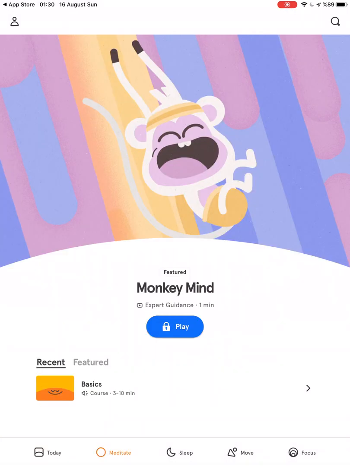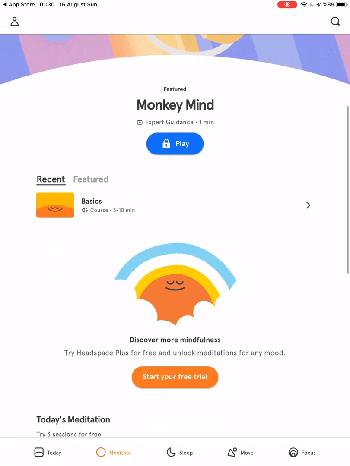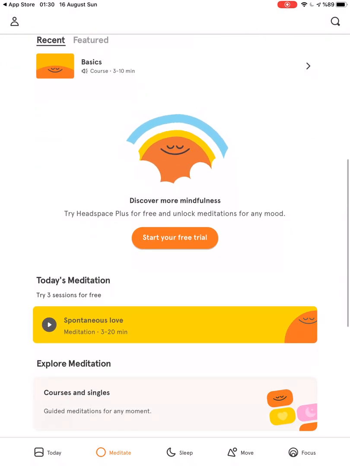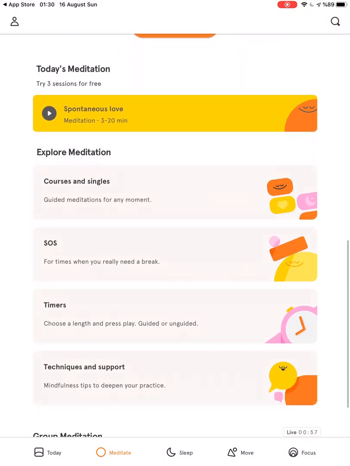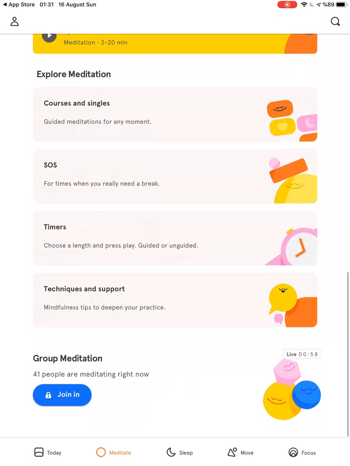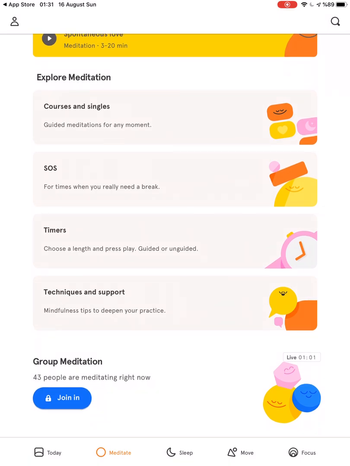Also about meditation, there are different options there. Today's meditation, you can try 3 sessions for free, and you can just explore courses, SOS, timers, techniques and support, and group meditation also.